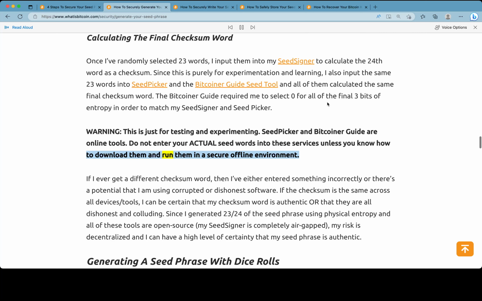If I ever get a different checksum word, then I've either entered something incorrectly or there's a potential that I am using corrupted or dishonest software. If the checksum is the same across all devices and tools, I can be certain that my checksum word is authentic, or that they are all dishonest and colluding.